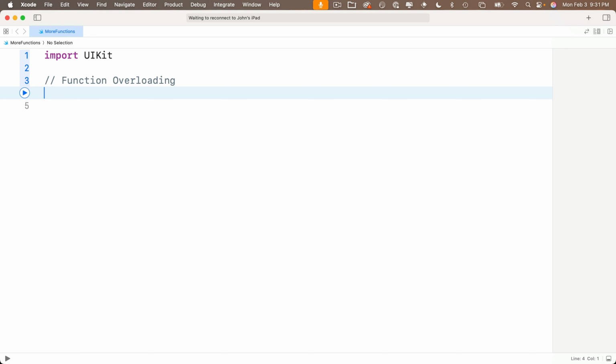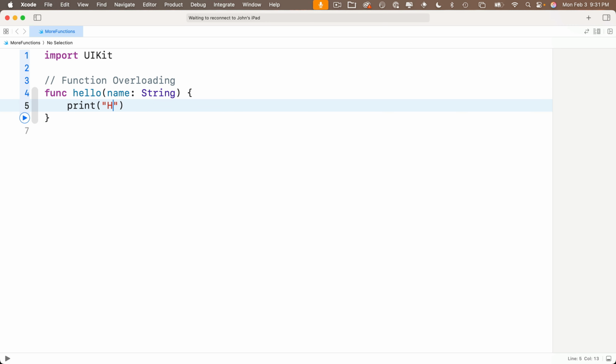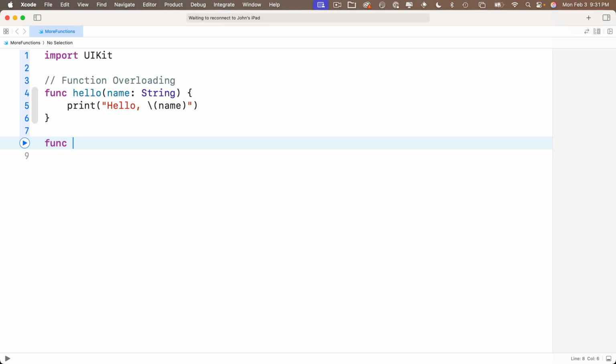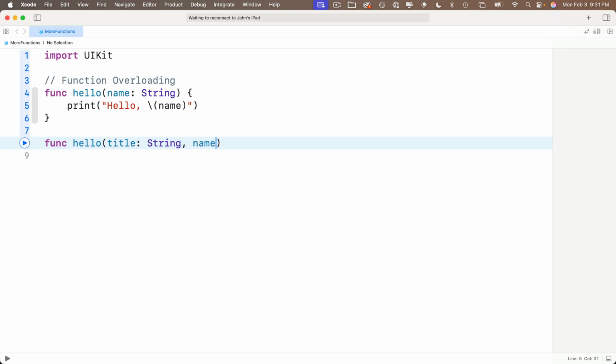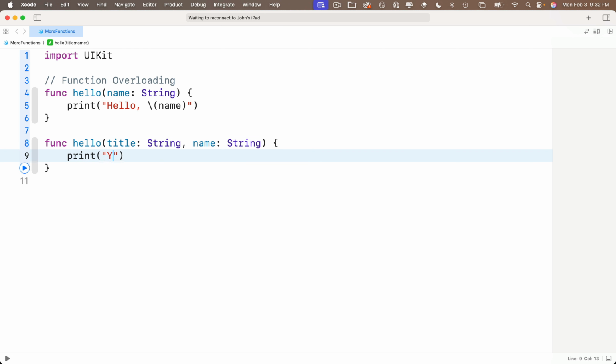I'm going to create a function named hello with one parameter, name, which is a string, and inside the curlies we'll have one statement, print hello string interp name. Now I could also write a second function with the name hello, but this time I'm going to include two parameters, a title which is a string, as well as a name which is a string. Now inside I'm going to print hello, and then in string interp title, and then in string interp name.